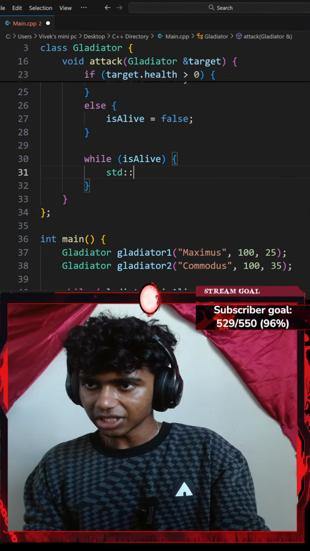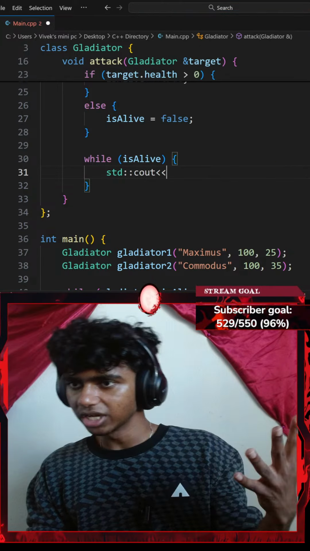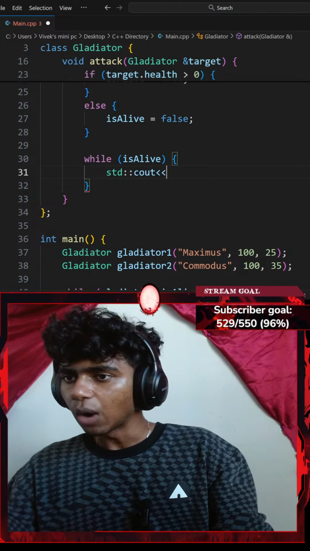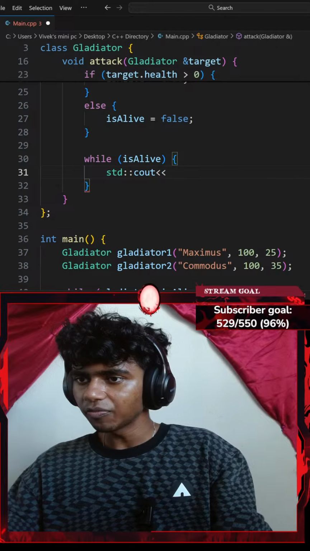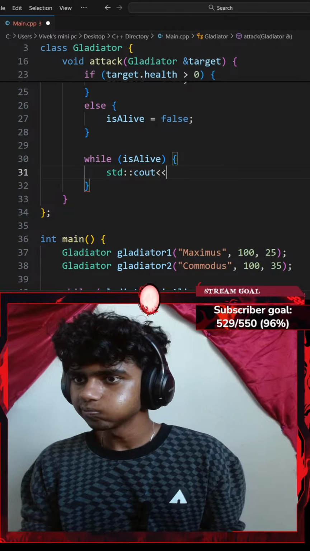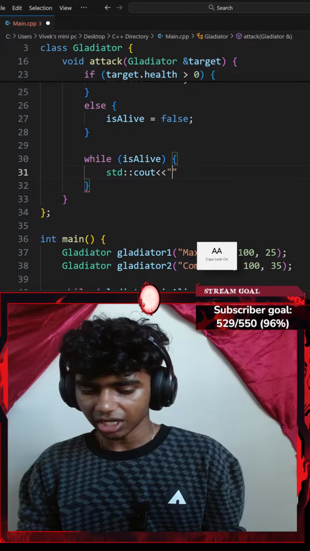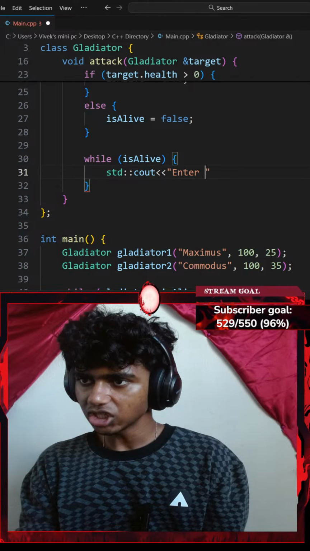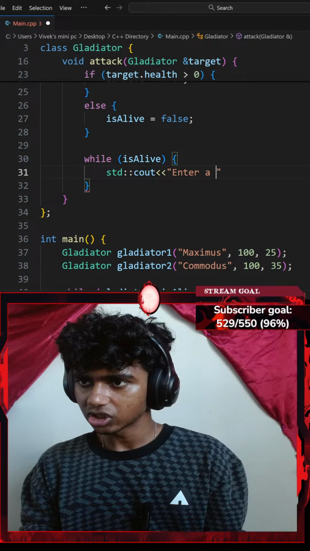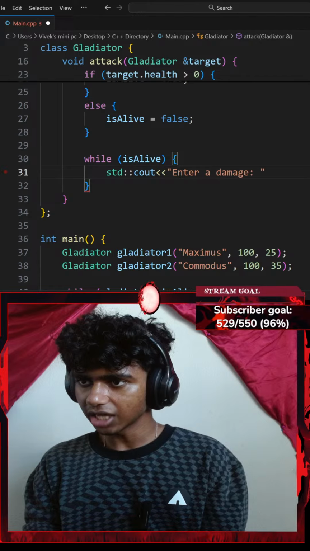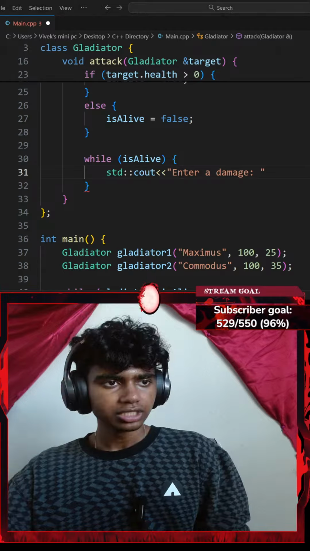I'll go with something like a standard console output with an insertion operator. I want to insert something like, I don't know, maybe... Okay, I'm going to insert something like enter a damage. Enter a damage. And guys, I might restart my OBS real quick because it is kind of lagging. Okay, give me a sec, guys. Let me restart it real quick.